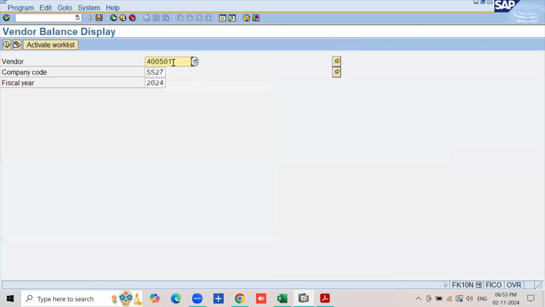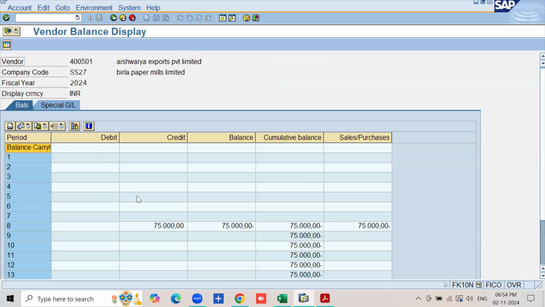Vendor account is 4,05,001. Company code SS27. Fiscal year 2024. Click on execute. See, vendor account always by default shows credit balance. So for this vendor, 75,000 credit balance is there. Means we have to pay 75,000.